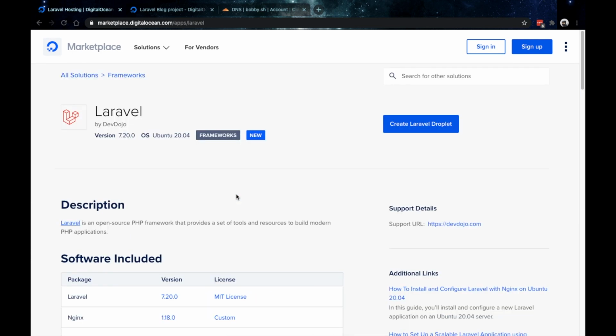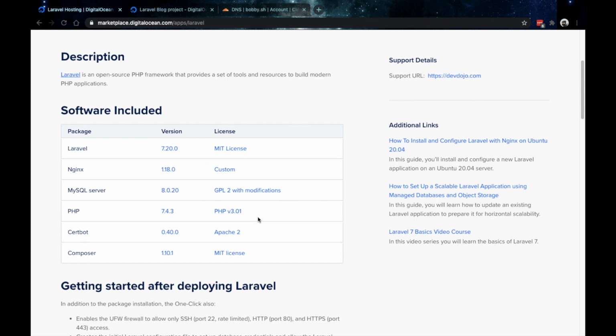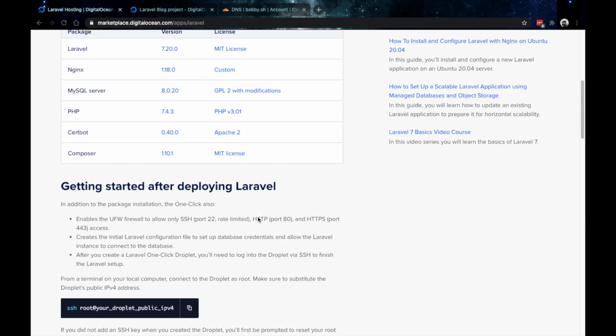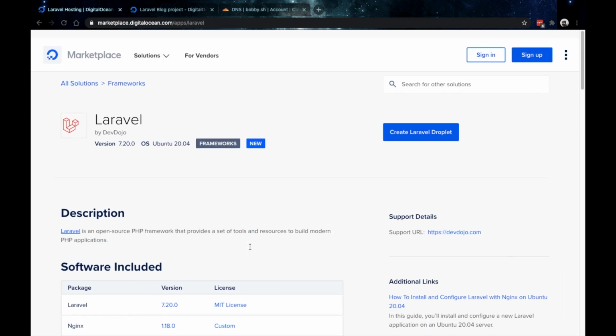If you click on the search result, then you would get to a page where you would get more information about the image and the software that comes with the image. For example, here we have Nginx, PHP, CertBot for our SSL certificates. Then in order to get this up and running, just hit the create button.